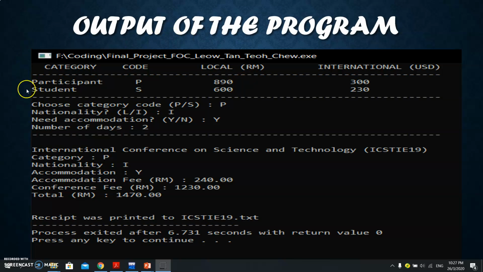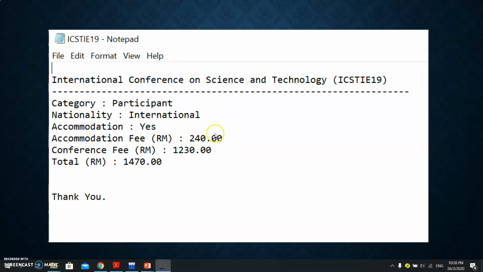So this is our output file, where the input category is P, the nationality is international, and accommodation is yes. The accommodation fee is 240, the conference fee is 1,230 ringgit, so the total will be 1470. This is our receipt in notepad.